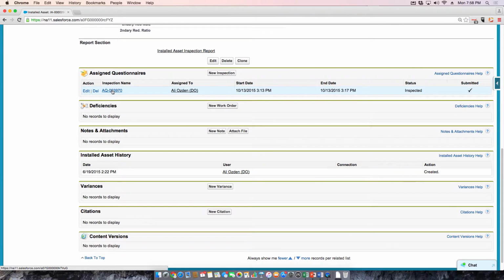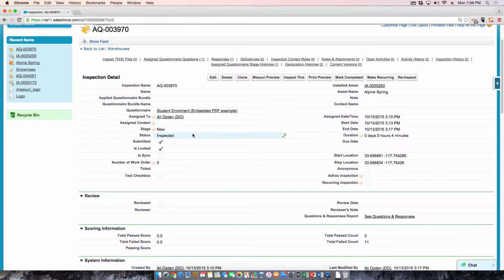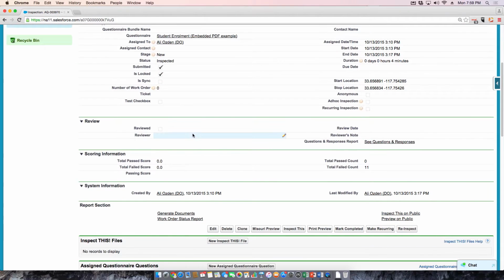You can see any past variances with inspection results, any citations or deficiencies or work orders, notes and attachments, etc. You can get to everything that you could possibly want to. From here, I'm going to drill down to an assigned questionnaire, which is an inspection that was conducted by Mr. Ali here, and it's tied to a particular questionnaire.